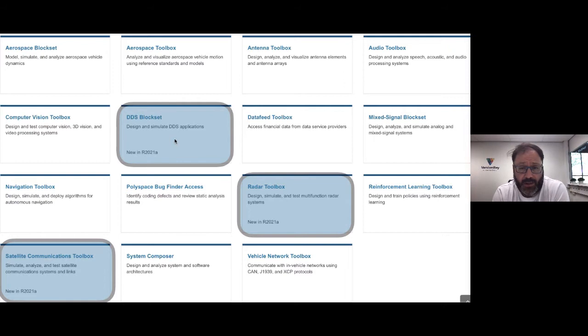The DDS block set, the radar toolbox, and the satellite communications toolbox. It's easy in the middle of all these toolboxes to not know about their existence, but they do appear for valid reasons. I think it's useful to take a look at them. Typically, they're maybe not the best and don't have all the features you're looking for in the first version that comes out. That being said, they usually do solve lots of valid problems.